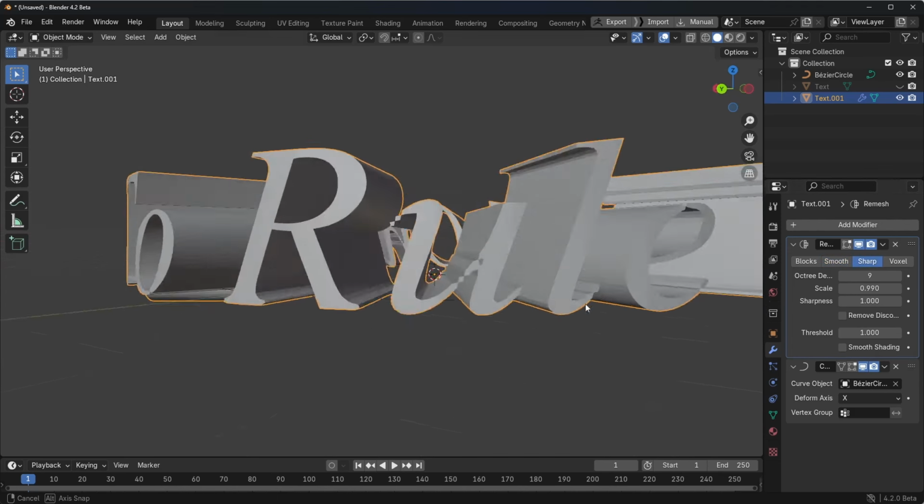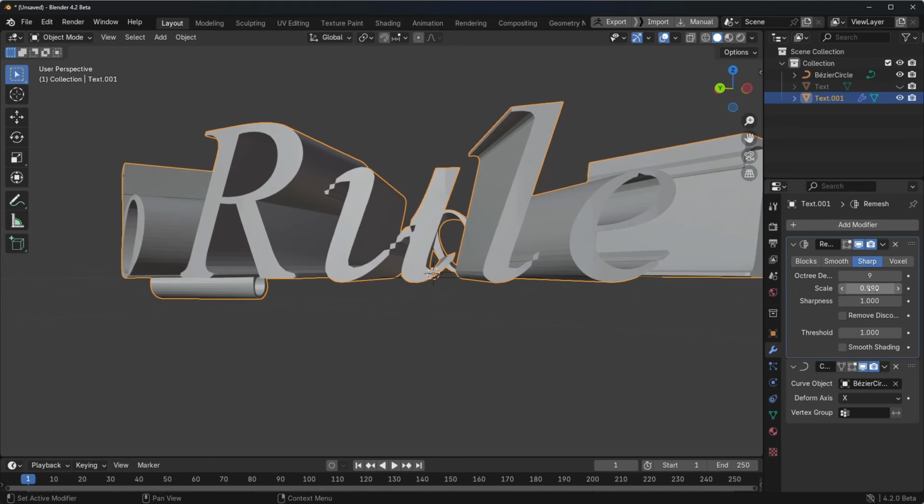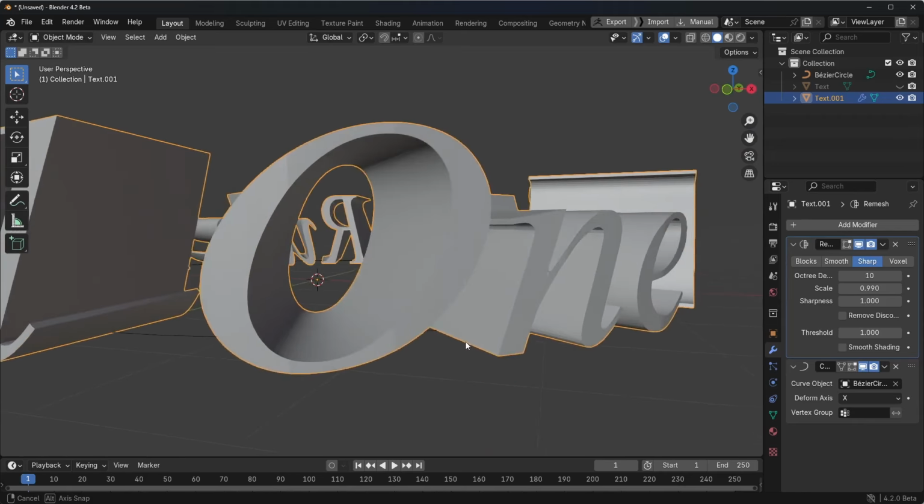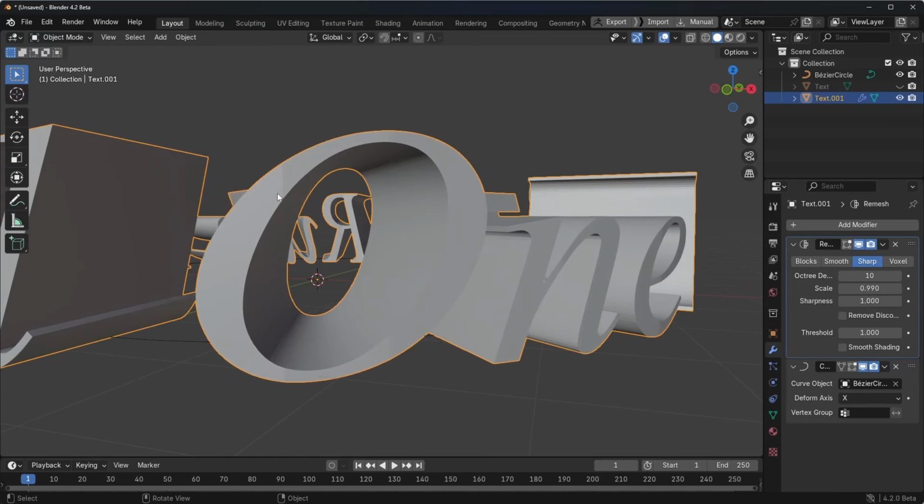Go back to sharp. You can see this looks nearly perfect. Increase the octree by just 1, and it is perfect now. As I look at this, there's only one other thing that's kind of weird looking. You see this crease right here.